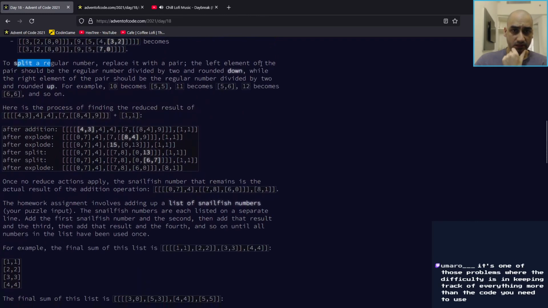Okay, so split, it's a 10 or more, and replace it with a pair. The left element of the pair should be the regular number divided by 2 and rounded down. The right element of the pair should be the regular number divided by 2 and rounded up. 10 becomes 5, 5, 11 becomes 5, 6, 12 becomes 6, 6. Alright.